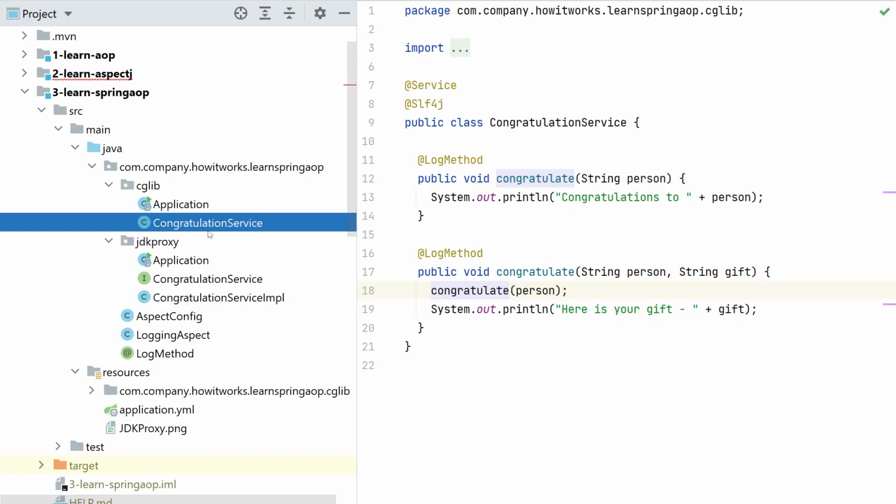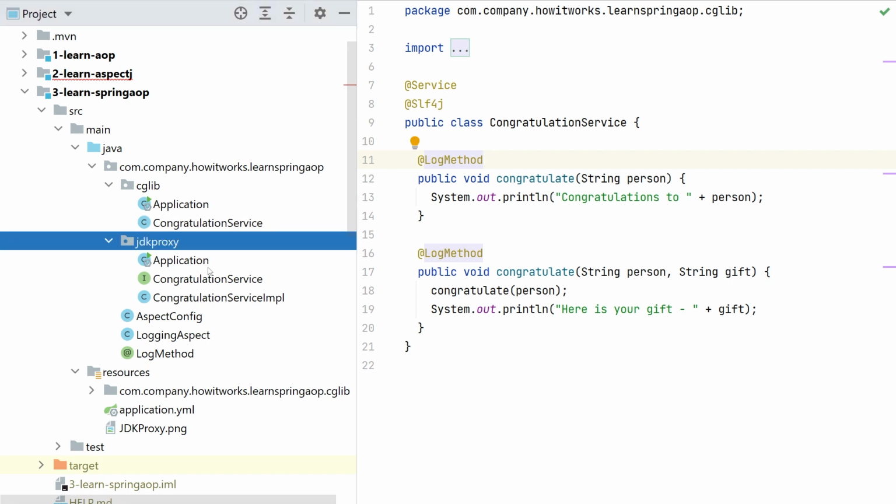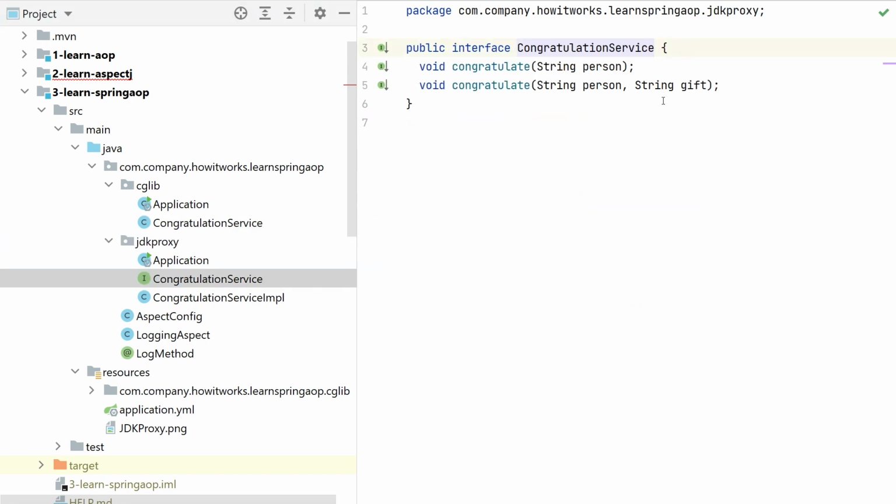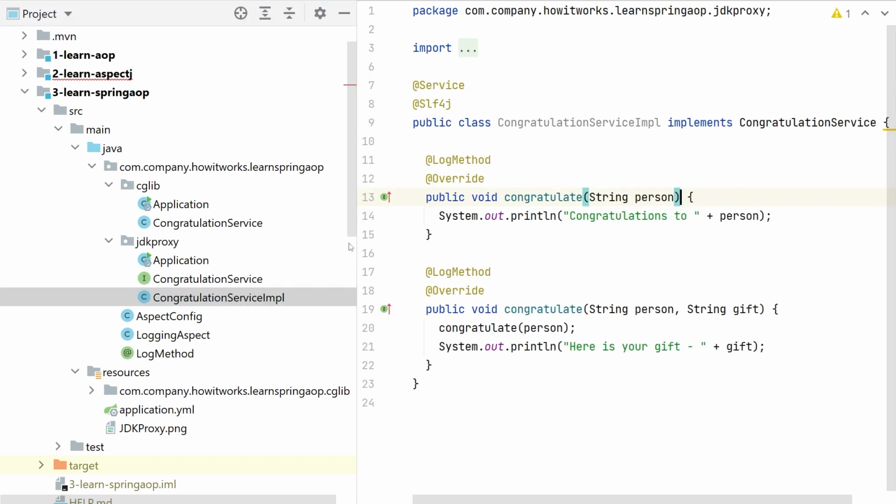With Spring AOP, we have almost the same setup here. In the Cglib package, we have the class congratulation service with a log method annotation, which marks that this method should be aspected and some additional logic should be added to it. The same for the second method. And we also have a JDK proxy package. Here the only difference is that we have the congratulation service as an interface, and here we have the implementation of this interface and the same methods with the same annotations.